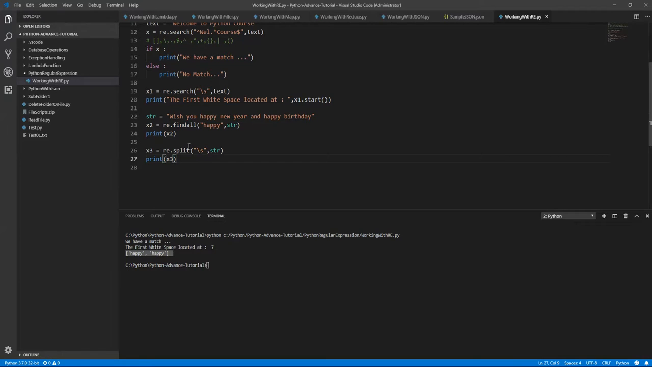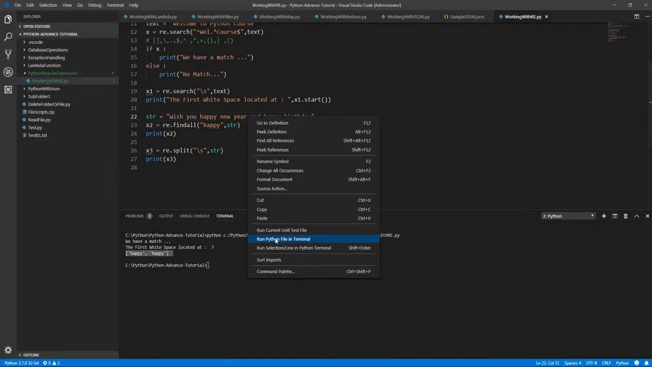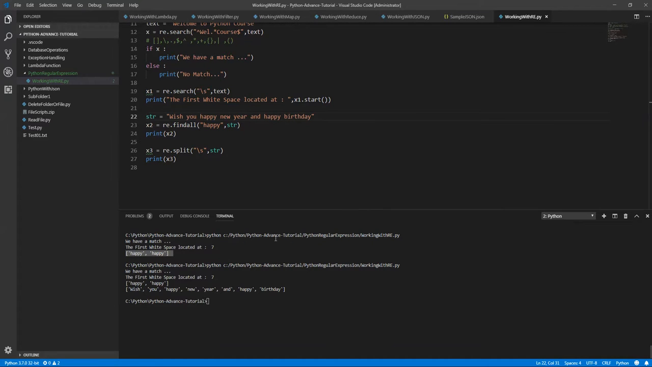So now I'm going to print x3. Let's see what happened. What I'm expecting is that it splits all the words based on the empty space. Let's run this. See, wish, you, happy, new, year. Everything is a separate string now. The first time it was all a single string, now it's a list of strings. Each and every word becomes a separate string. Okay, I don't want to split all of them. I just want to split only the first occurrence.